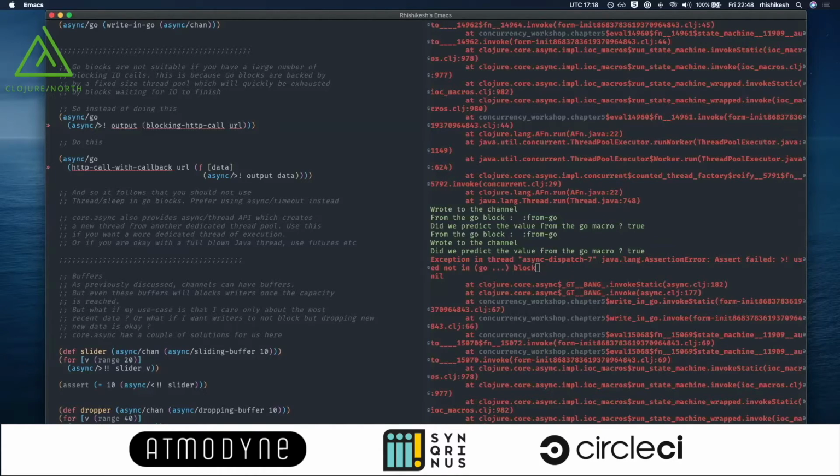All right. Talking about threads and thread pools, one other thing that you may need to know about is core.async also provides the thread API, which creates a new thread from a different dedicated thread pool. You should probably use this if you have long running or a more dedicated blocking kind of operation. Or if you want a full-blown Java thread, just use a future and use the blocking puts and takes that we saw in the first chapter.